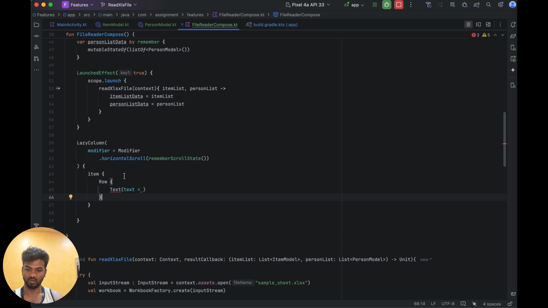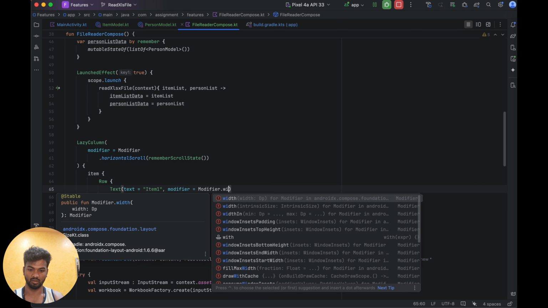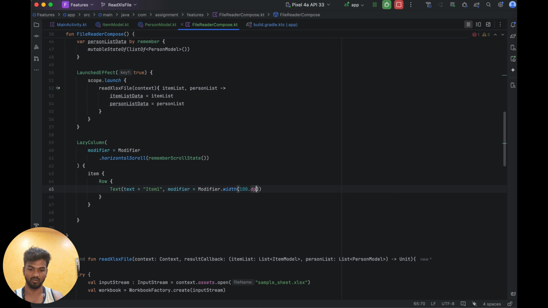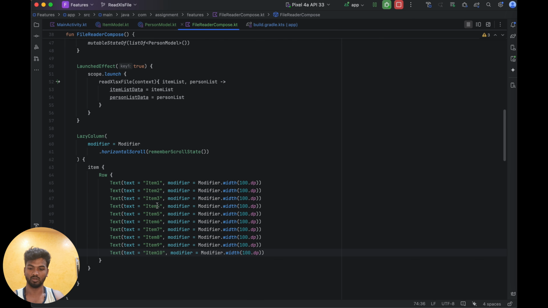So here, item 1. Modifier dot width, I'm giving just 100 dp for everything. Item 1, item 2, item 3, item 4, item 5 and so on. So this is a title.